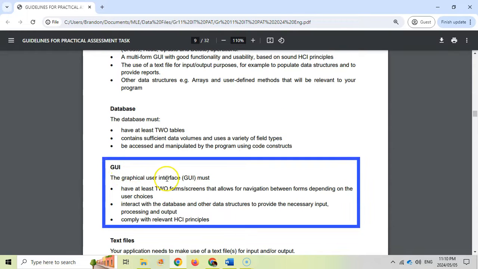You're going to have a graphical user interface. You need at least 2 screens or forms that you interact between. This program is going to interact with the database. We're going to have nice data structures, and we're going to make sure that it follows human-computer interaction principles. In other words, good design. The buttons are all laid out nicely. They're all the same size. They're all in the right places, the right color schemes, that type of thing.